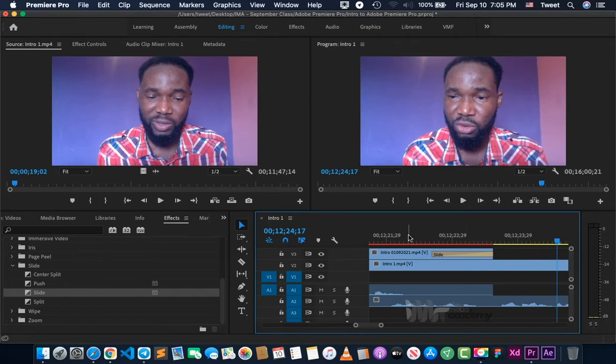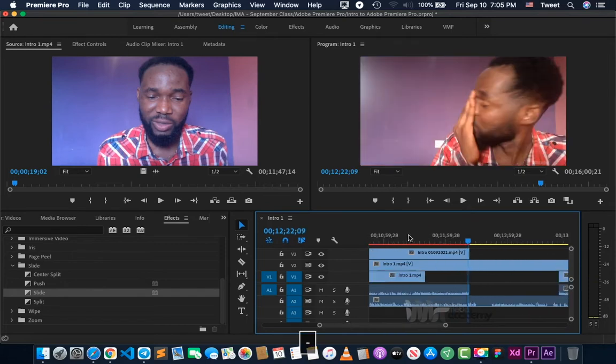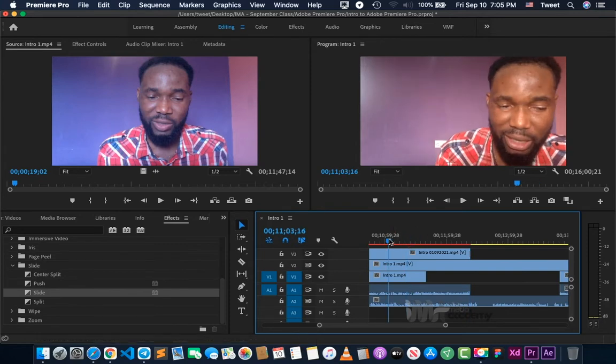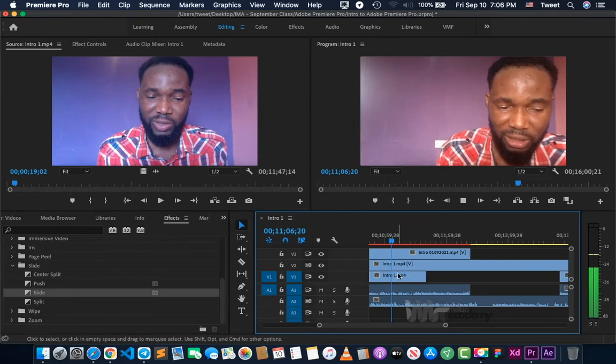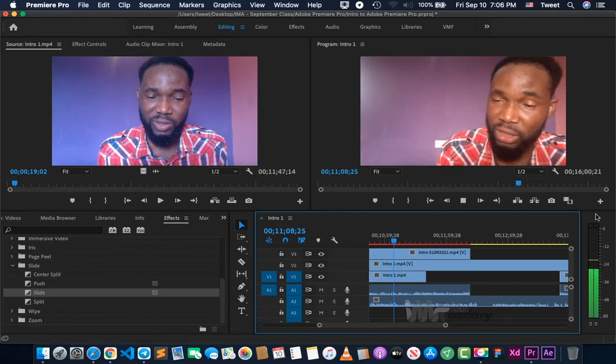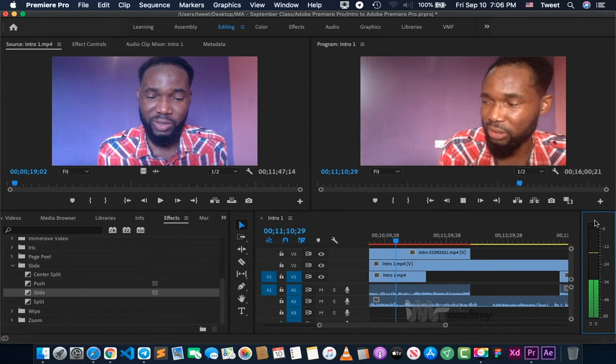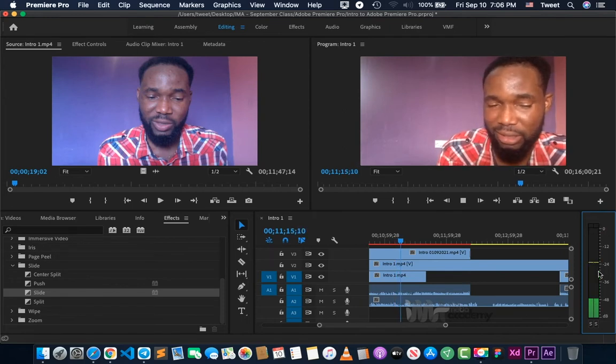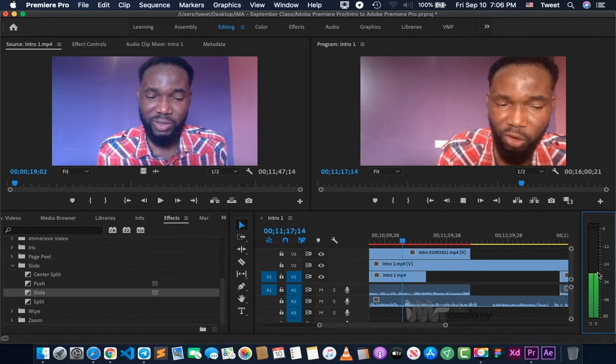So the next thing I want to do now is to work on the audio. Now, as you can see, if I play the video now, the audio is very low. Now, while the video is playing, if you notice this panel on this side, this is where you can see the audio signal. So when you are playing your audio and you can see this green light, it is okay. Now, there's a time when the green light you can see here gets to a yellow signal, and that means your audio is becoming too loud.